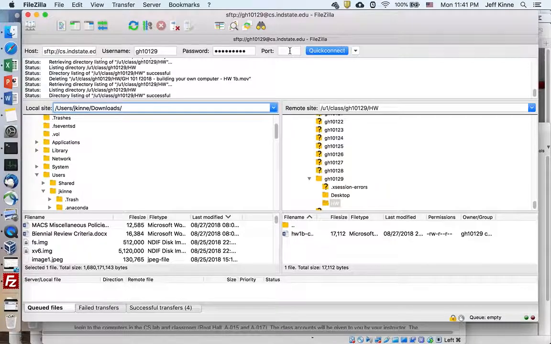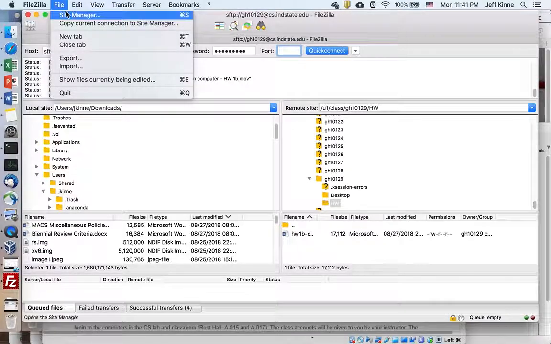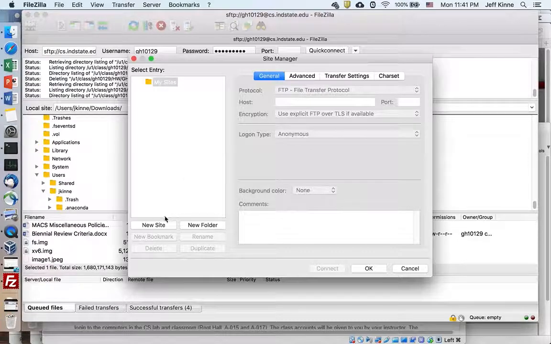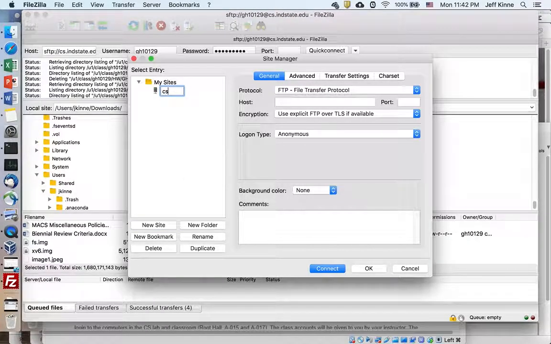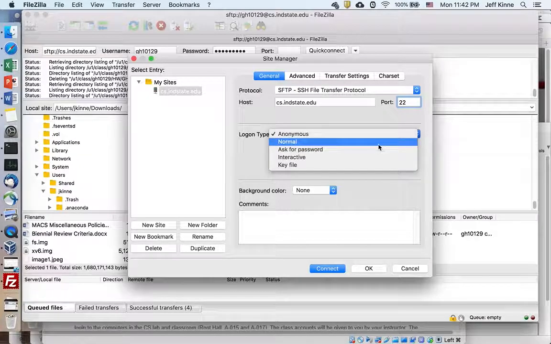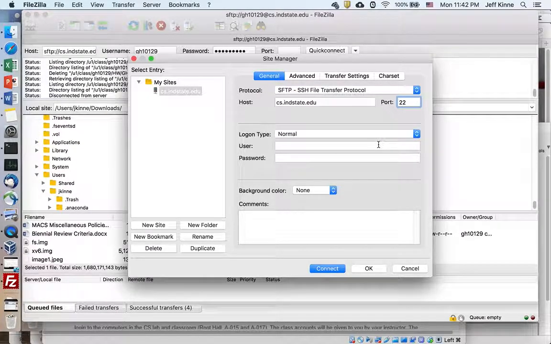So things to remember, make sure to always put port 22. That's the secure port. The other thing you can do is you can click in the Site Manager, make a new site. So I'll call this CS, and this is SFTP, secure FTP. Port 22, this is going to be GH101 29.